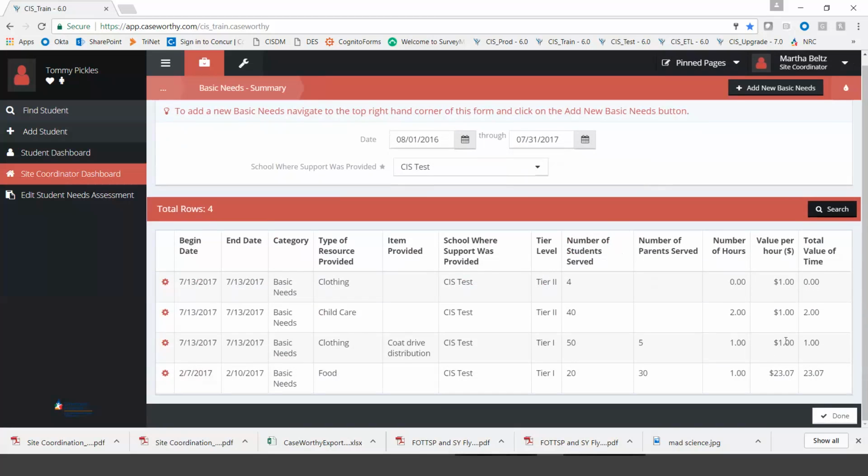So one thing about the value of time is that we've auto-defaulted every support to be 23.56 for the 17-18 school year. So this is a number that we get from the Independent Sector. I believe in the 16-17 school year, it was 23.07 or something like that. So now it will be 23.56 in our live production site. And we've defaulted this for any of the supports that are in there except for basic needs, site coordination, and case management. Of course, you can always adjust those if you want.